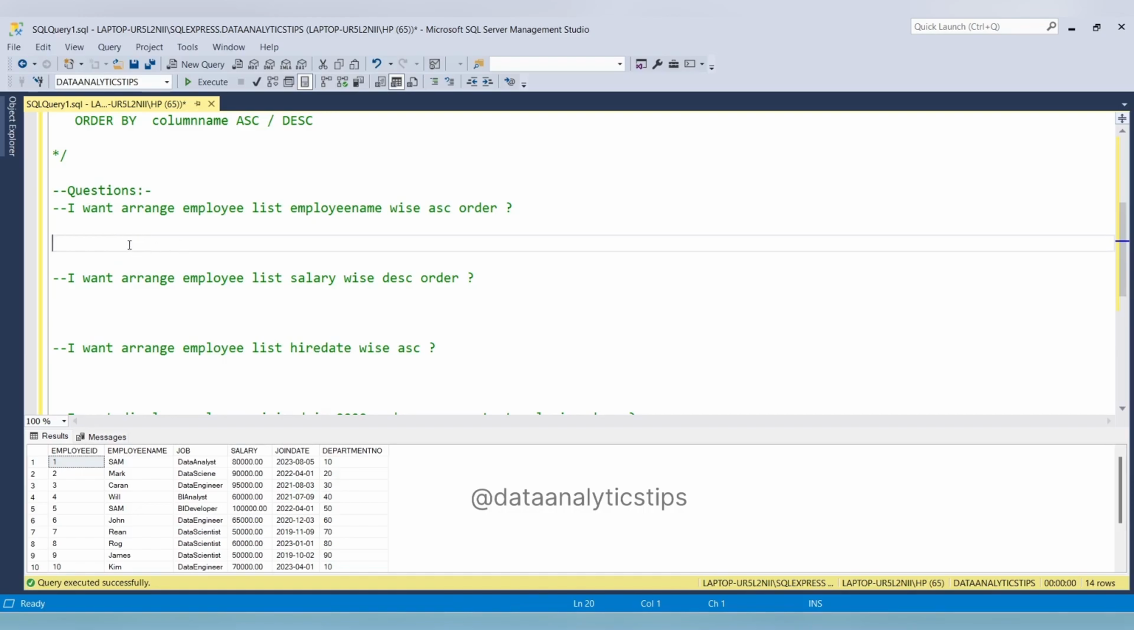I have here in my database, Data Analytics Tips, an employee table. SELECT * FROM employee. Here you can see employee ID, employee name, job, salary, join date, and department number. This is my employee table. So let's see the question.